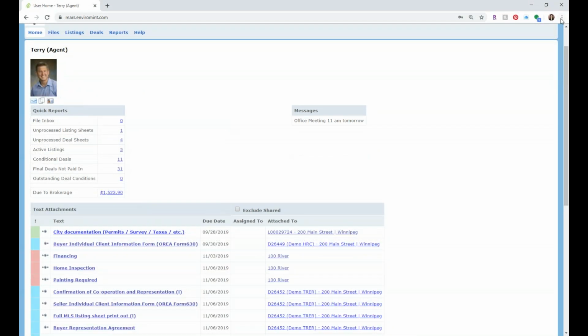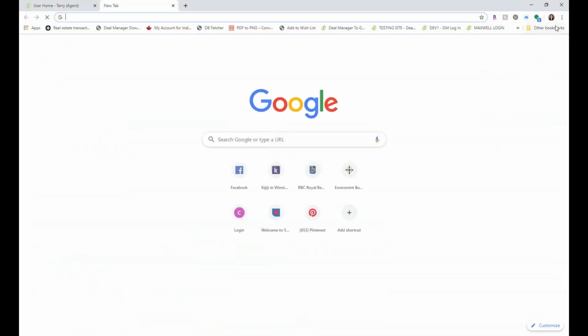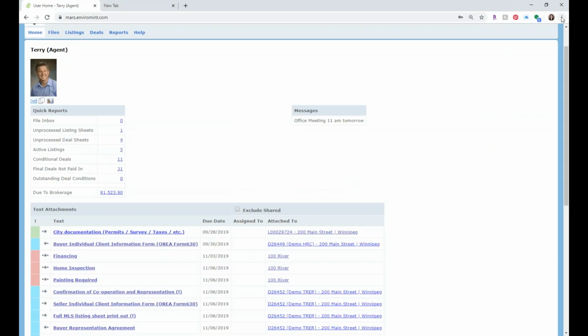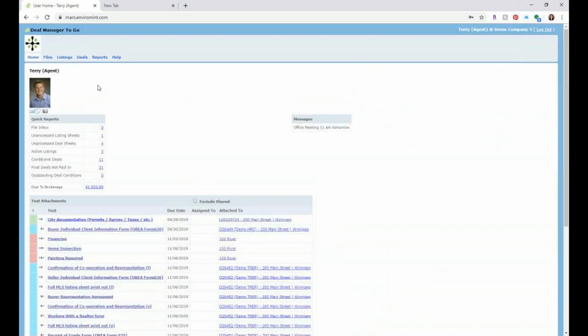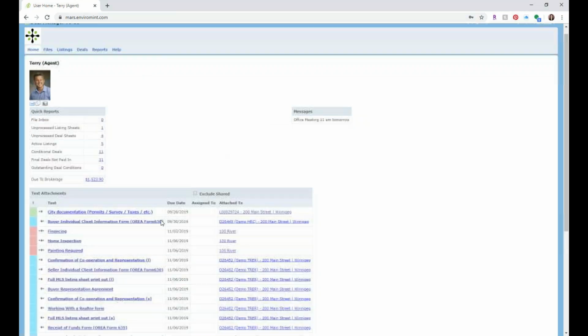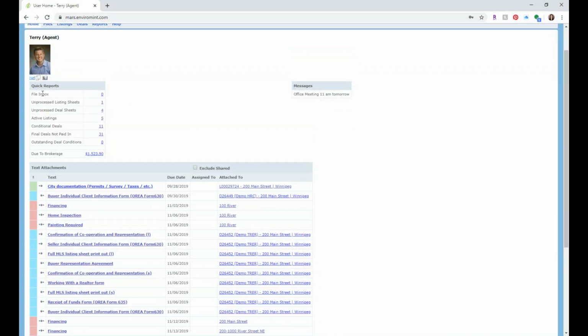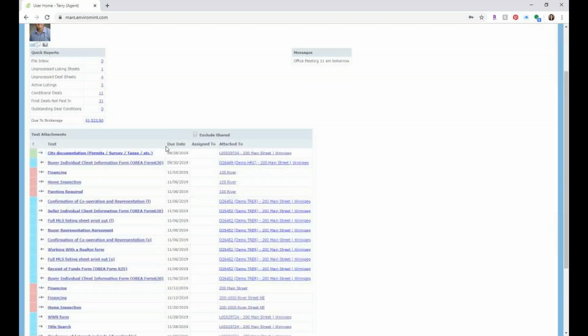So this is the screen that you will see when you log in. It's your home page. On your home page, you have quick reports, things to do, messages, and an inbox. When you log in, you will see your unprocessed deal sheets, unprocessed listing sheets, your active listings, your conditional deals, final deals not paid in, and also a list of all your conditions.